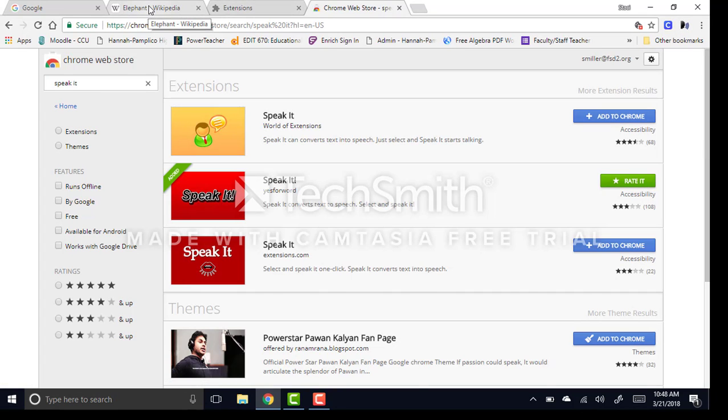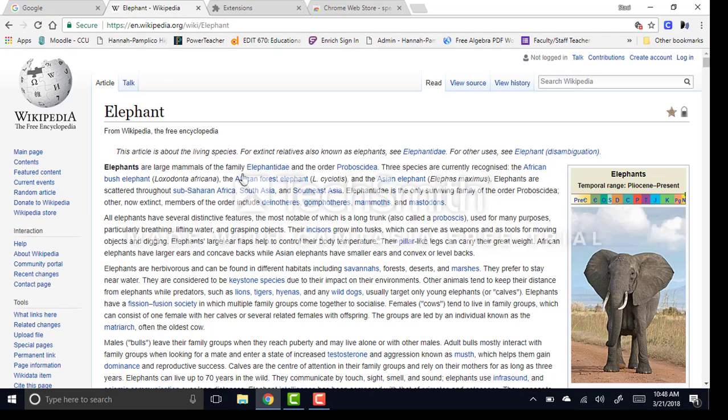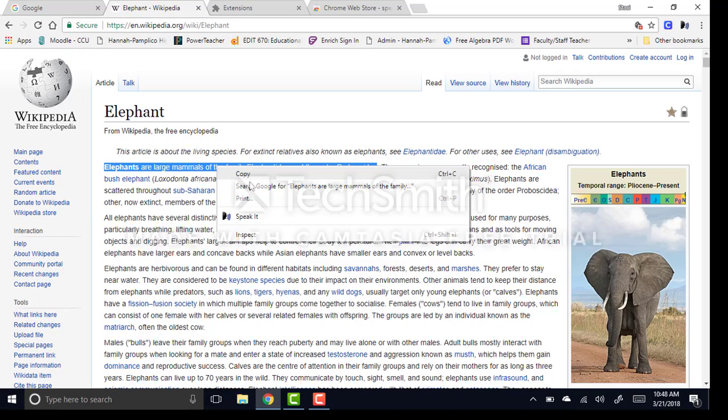So I have a Wikipedia page over here I'm going to pull up about elephants. And what I'm going to do is just highlight something. I'm going to highlight the first sentence. And yes, it has some big words, so we'll see how it does here. And I'm going to right-click and click SpeakIt.